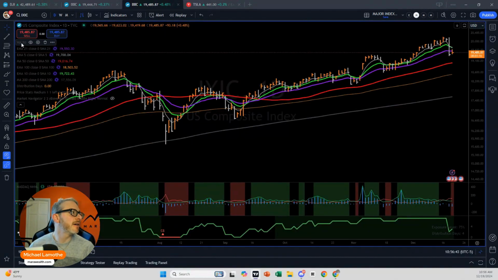Here's the NASDAQ. So the NASDAQ also has the volume, all the different moving averages. It has the distribution days indicator on it. I could probably take that off, to be honest, because the NASDAQ doesn't have volume and it's not going to show anything if there's no volume.